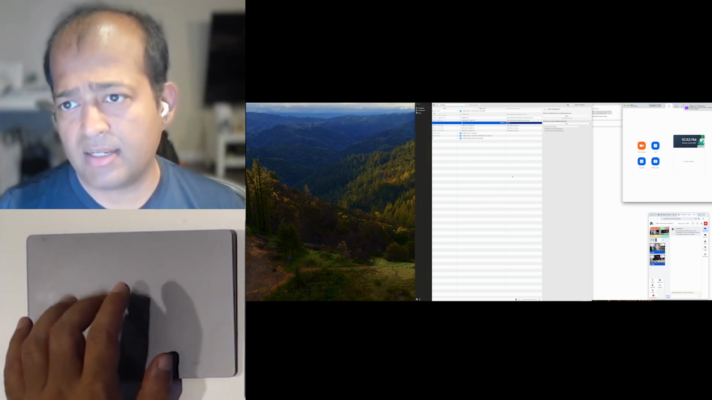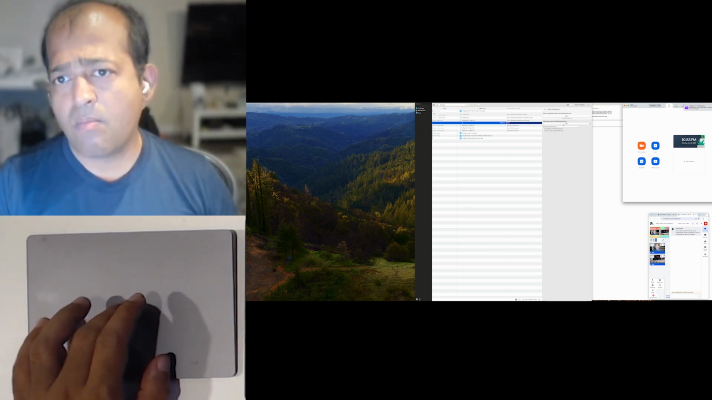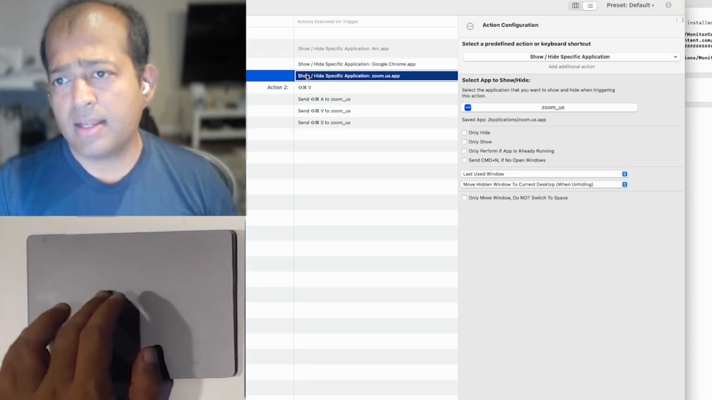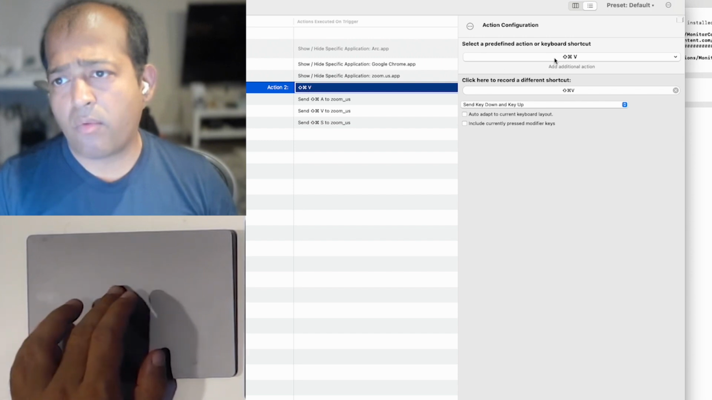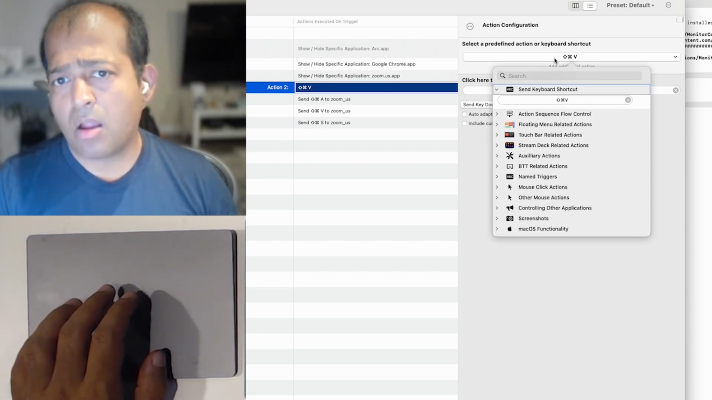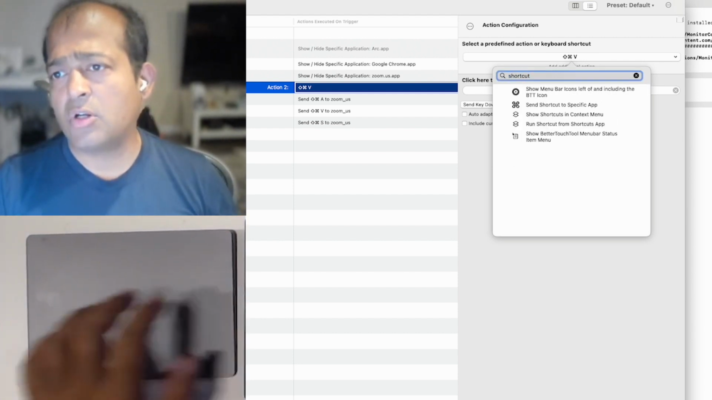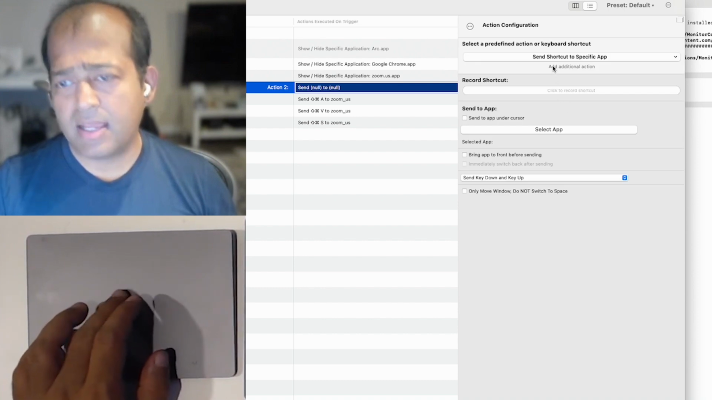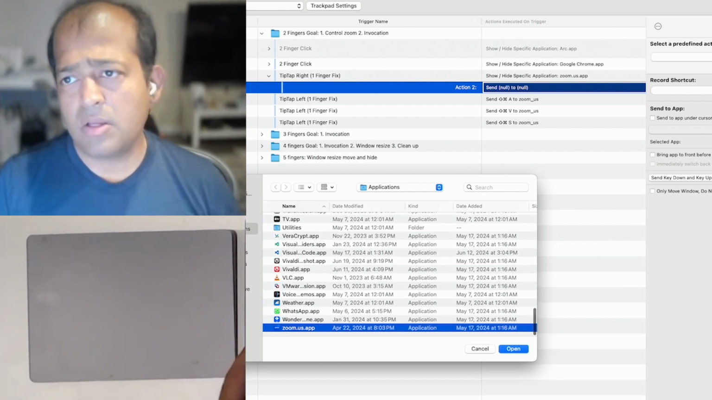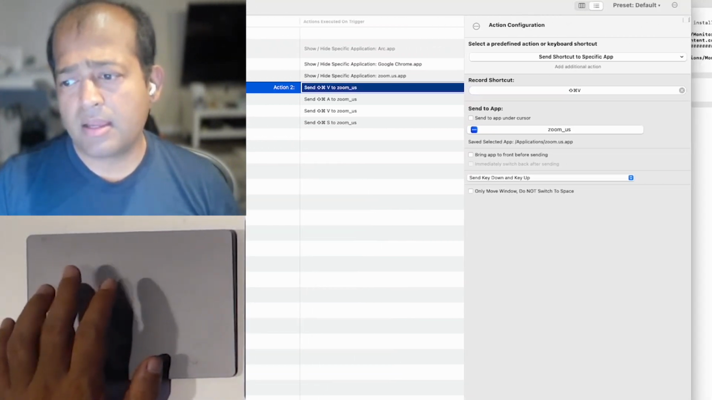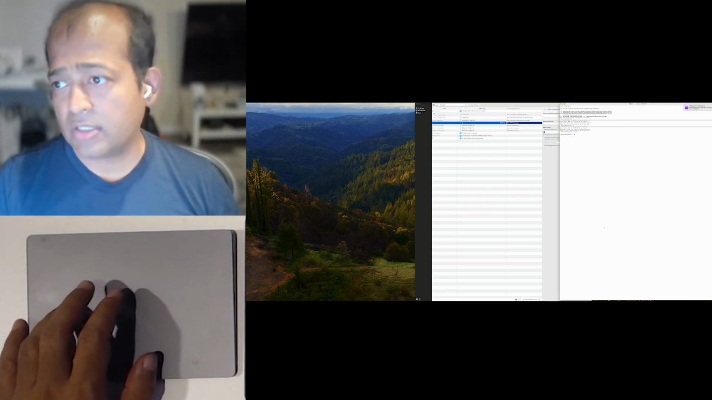Okay, so it's not starting it yet. So select a predefined action on keyboard shortcut. Click here to record. Show hide. So let's type shortcut. Send shortcut to specific app. And I'll say Command Shift V, select app, zoom, okay, save, come out here, let's do it. Okay, so still not starting.